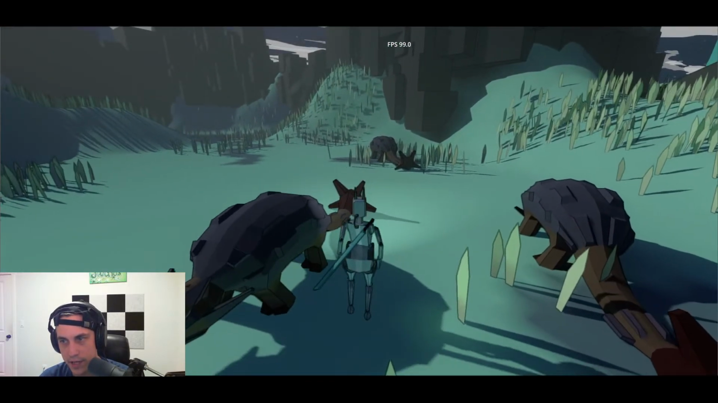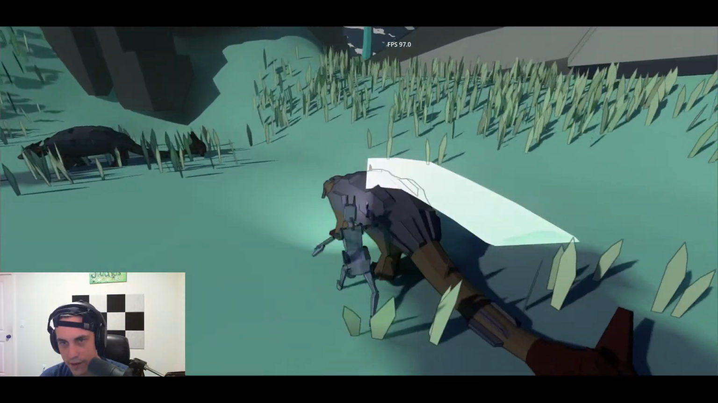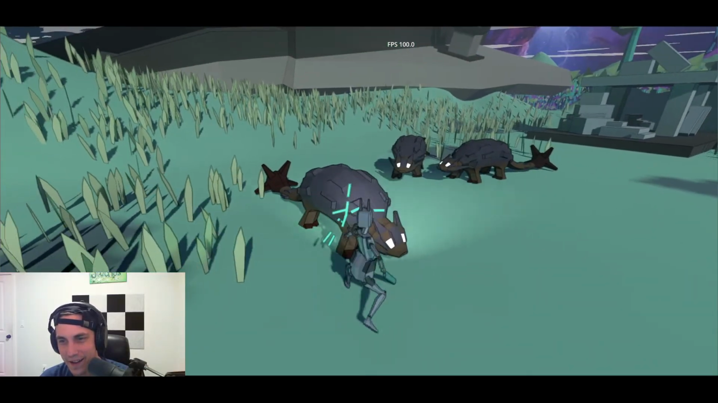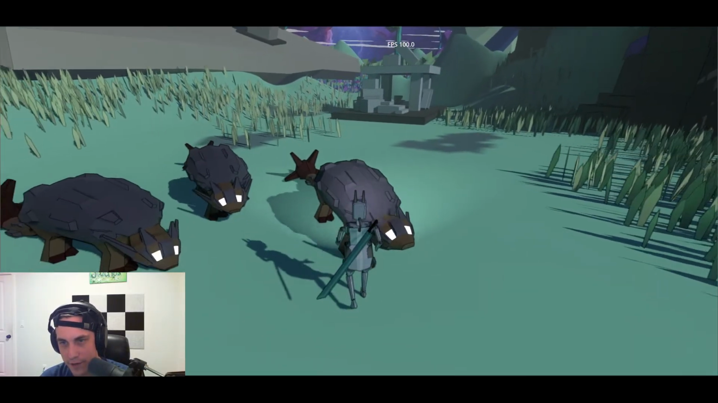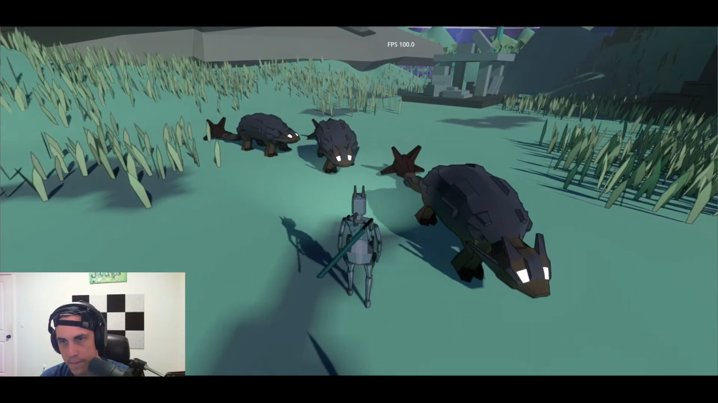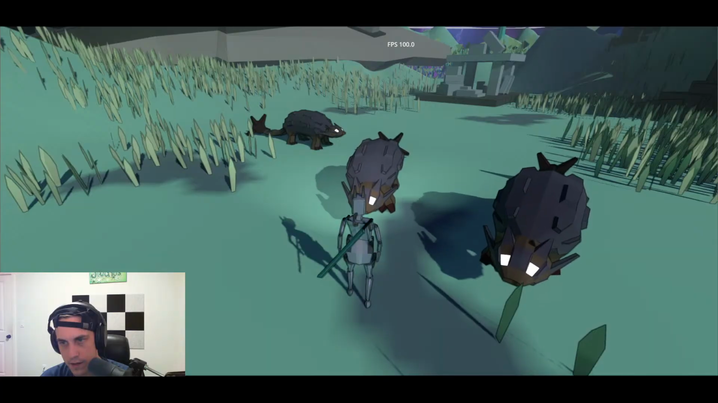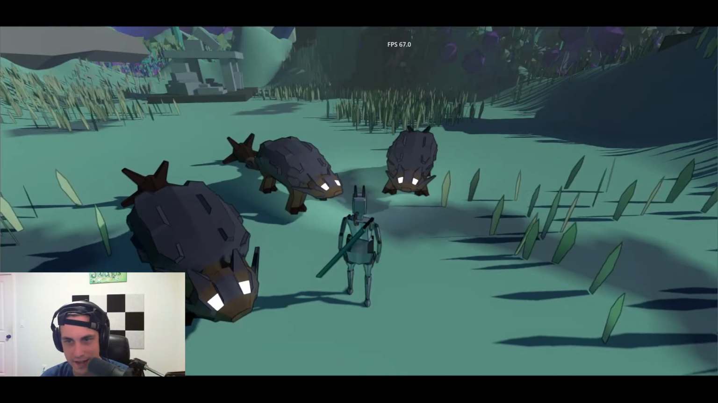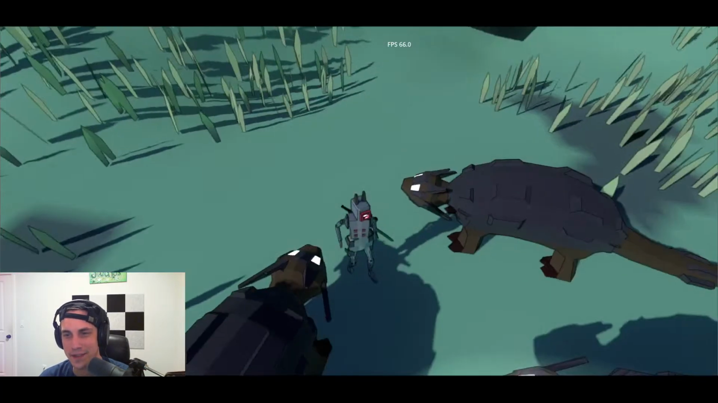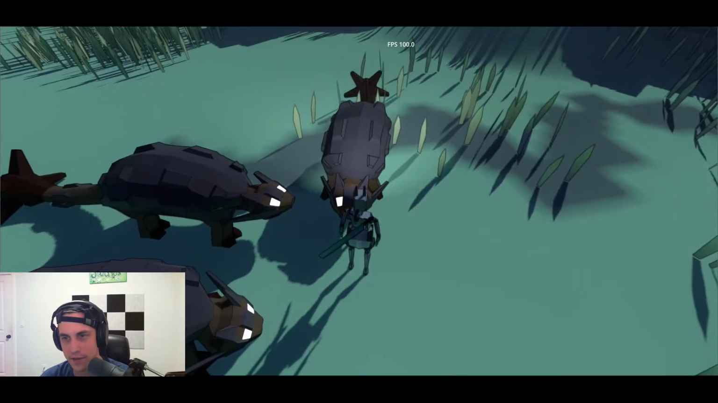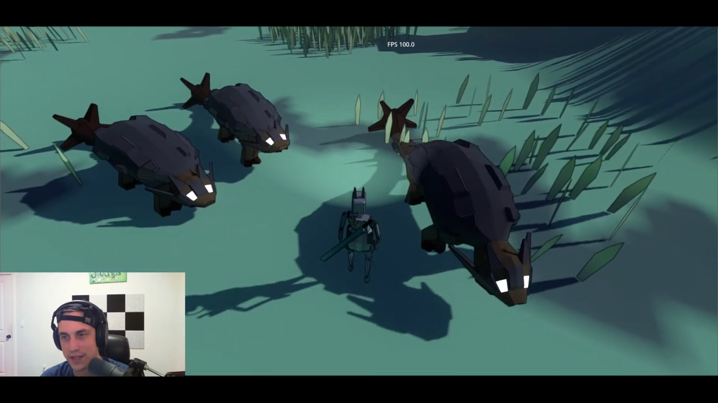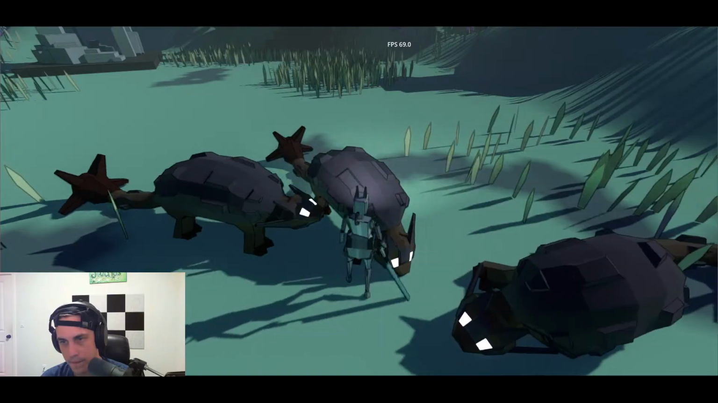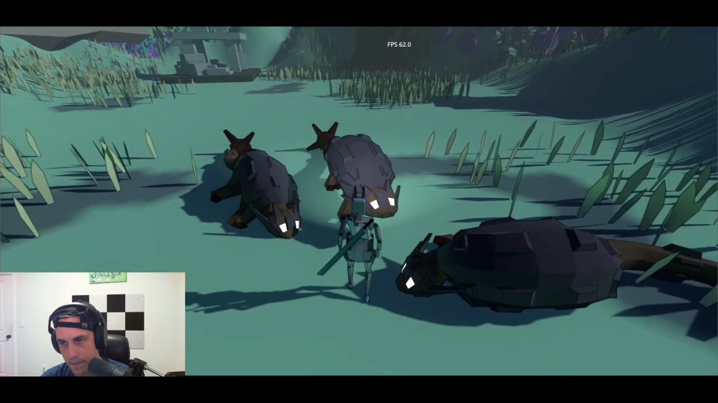Are these guys not aggroed at me? Yeah, see, they're supposed to be aggroed. This guy's just stuck. Everything is buggy in this game. This guy's aggroed. Is this guy? Nope, he's still grazing. He's aggroed, but he just doesn't want to attack. Same with this guy. This is the only guy that wants to attack. I love the attack animation, actually. And the death animation.